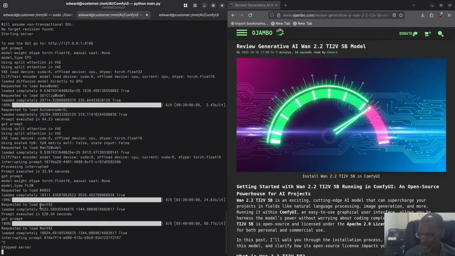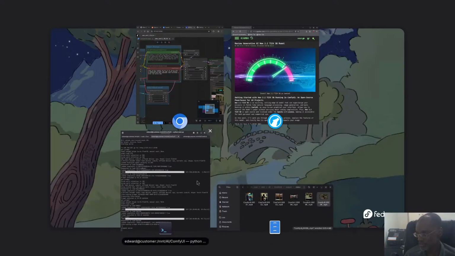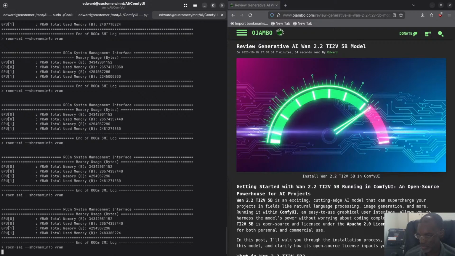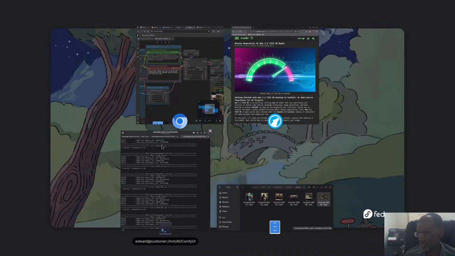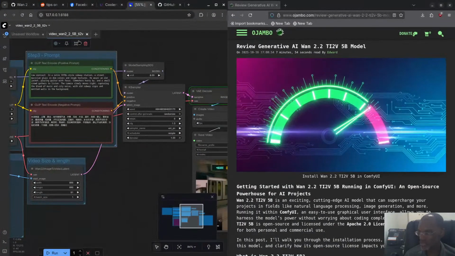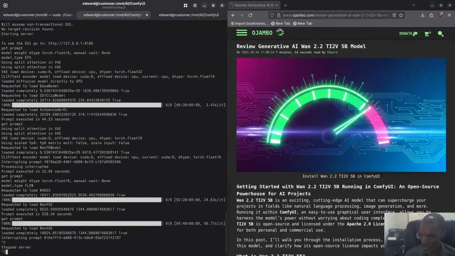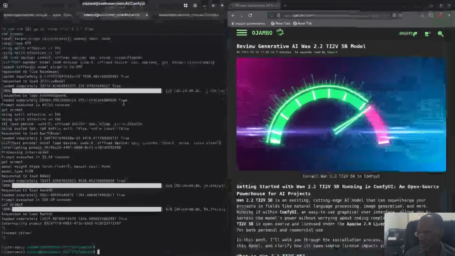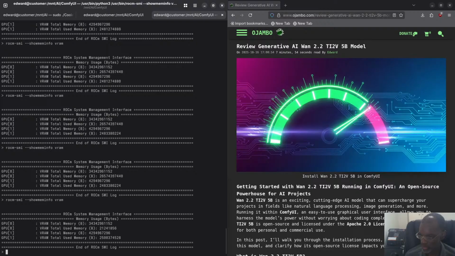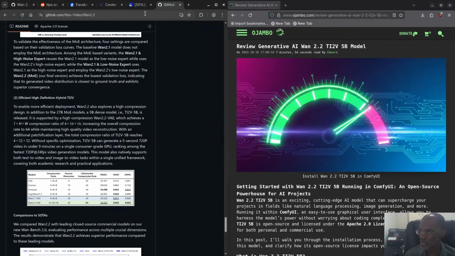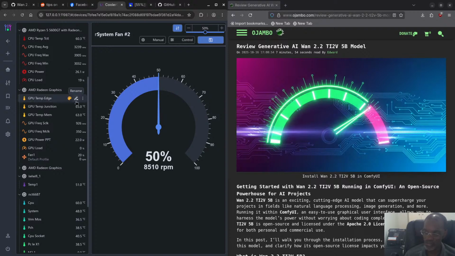So I'm just going to press Ctrl+C here to stop the server, and let's see if it releases the VRAM. No, it doesn't release the VRAM. Did the server stop? The server hasn't stopped yet. So another Ctrl+C. There we go. Now it did stop the server. Let's see if it released the VRAM. Yeah, it released the VRAM. You can see the difference between here and here. The temperature is dropping.